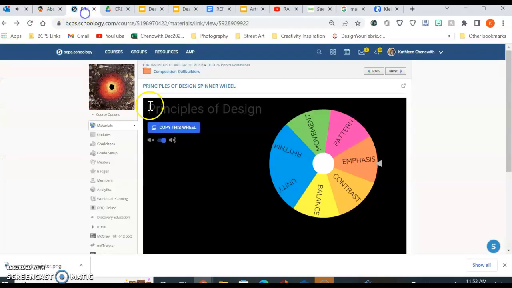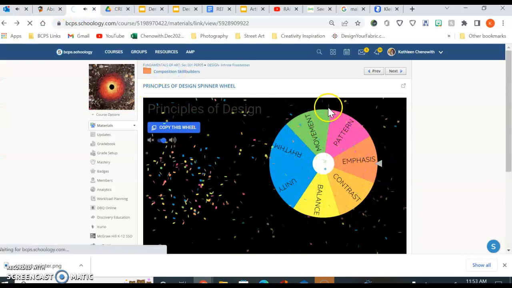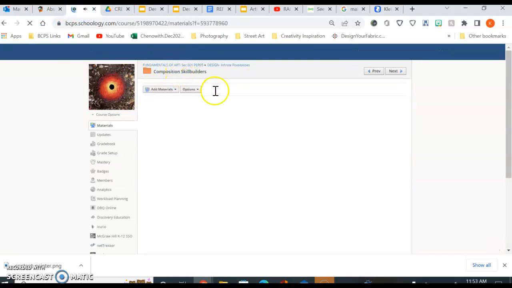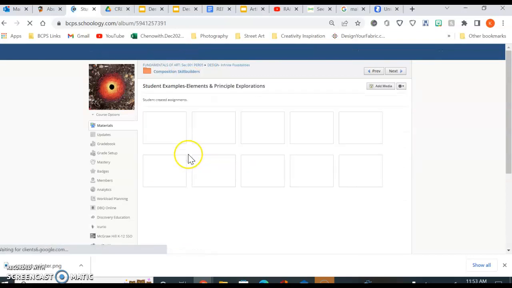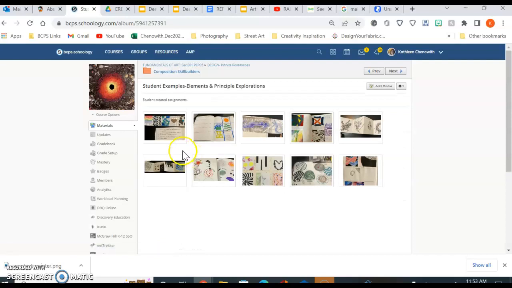The other thing I just wanted to share with you, if you wanted to look at some more examples, there are some student examples here. You also want to make sure that you give a brief description for each one that you do. So these are all different ones that some of my students have created. So feel free to look at those to get some ideas as well.